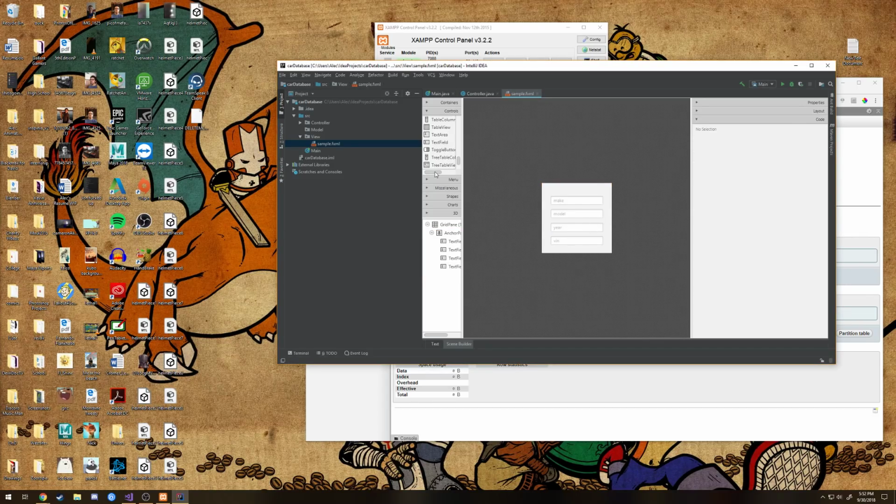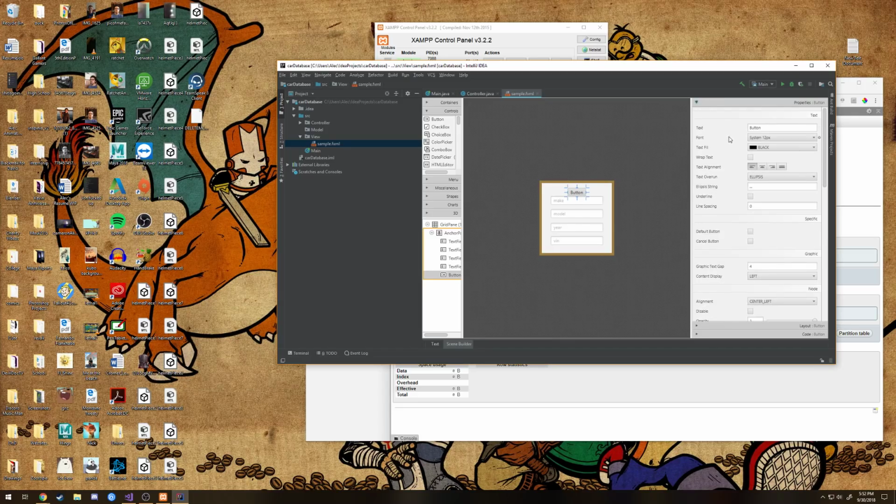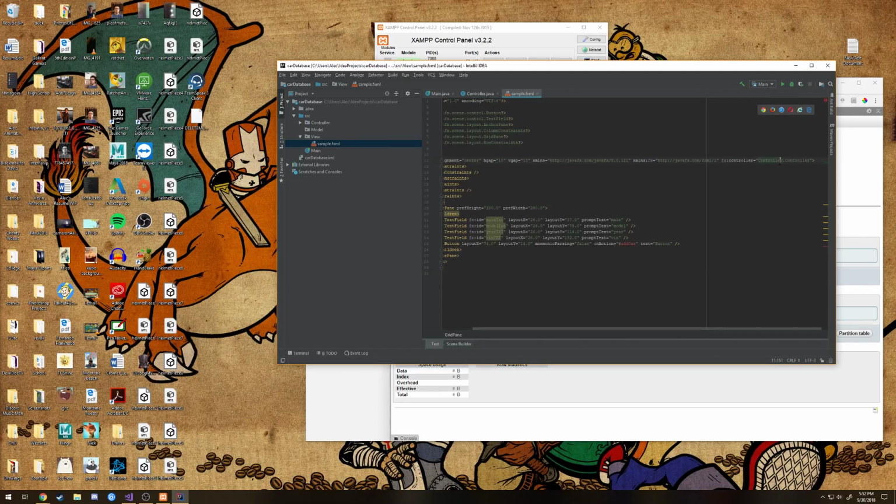Actually, we need a button. Button. Let's put this right at the top. Why not? Register. Actually, we don't have to name it. On action, just do add car, and then we're going to, yeah, that looks fine, I guess. Go to text. Actually, we have to change the controller, which I think is already set up perfectly fine. So we're gonna leave that as is.